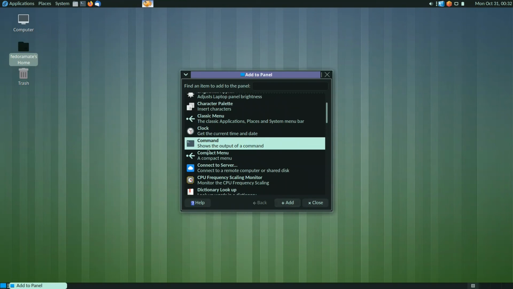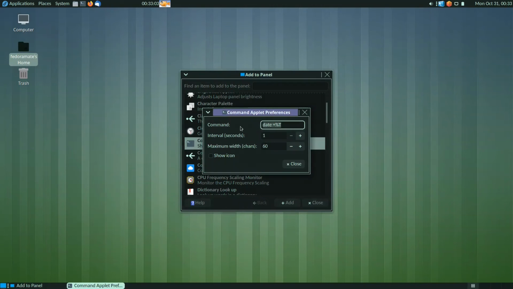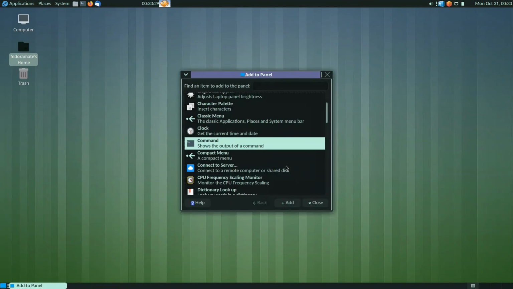So how it works: let's say I add a command, and this command is like this. I go to preferences. The command is date plus %t. If you have a script, you can put the script, and let's say the answer of the script is how many files to update. Like the answer will be 120, so it will give me directly 120. This is one idea. The icon will be a terminal icon also on here. So that's for the command.